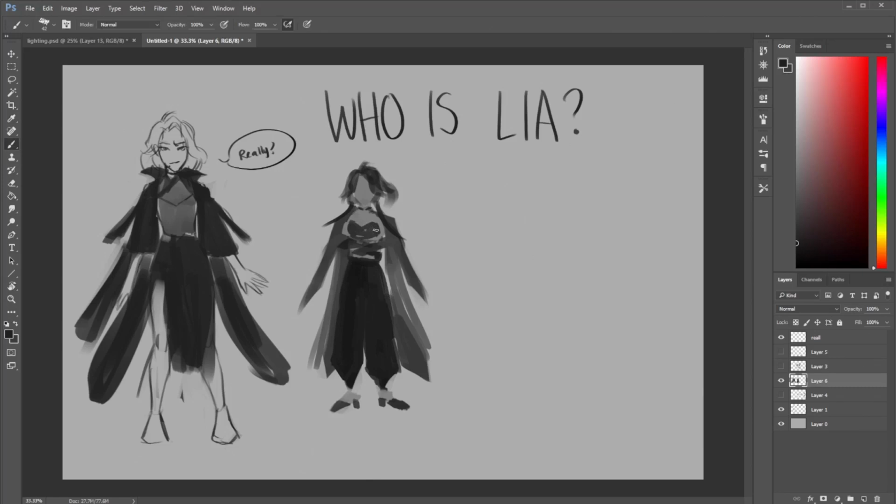Yeah, I'm not feeling it. So let's try again. This time we're going back to the dress idea because I think that really helps sell her as more feminine.